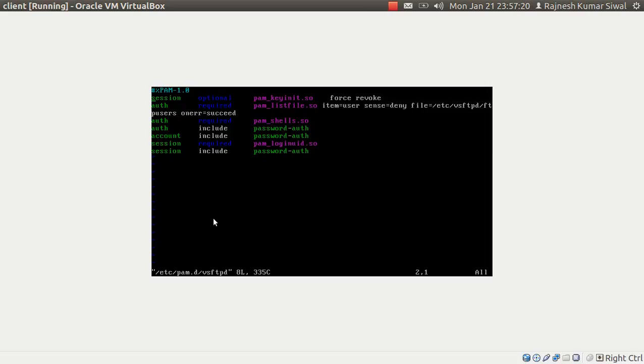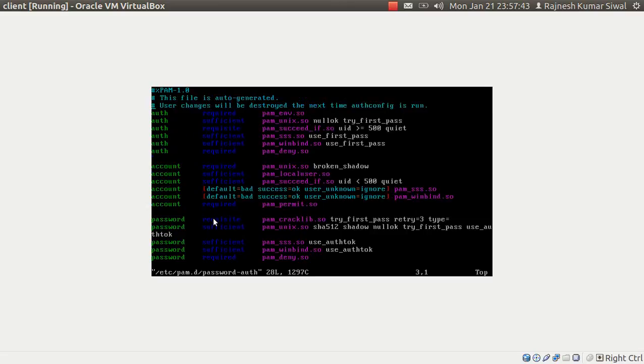So let's try to understand. It says session key init fine. The user should not be present in VSFTPD users. And for authentication, shell is fine, and after that it went to password auth. Password auth, where it checked for the presence of the user, and it should have passed at PAM Unix, which is sufficient.